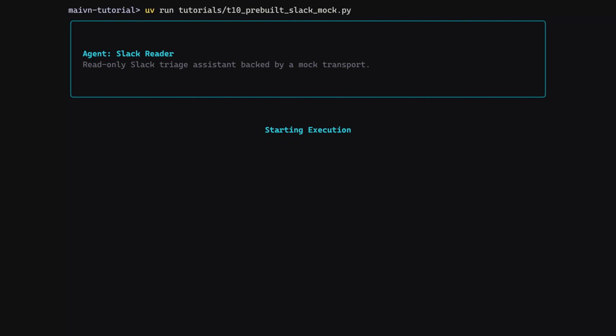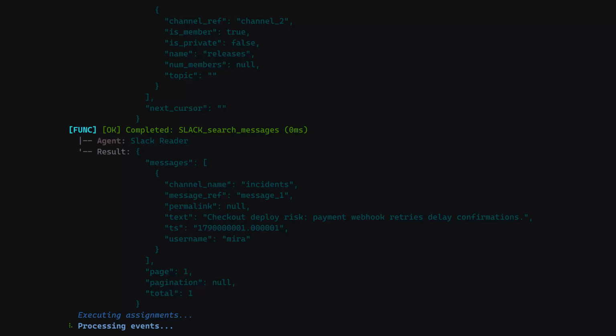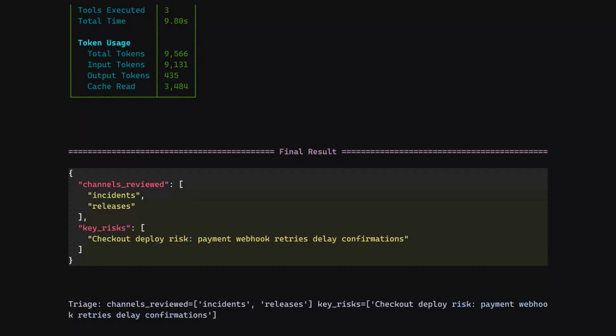Run it, and the reader works the connector as if it were live. It lists the channels, incidents, and releases, searches for the deploy risk, and pulls the matching message, all from our mock transport. Then it files a structured triage report, the channels it reviewed, and the key risk it found. No network call ever left the machine, and there was never a token, but the agent code is identical to what you'd ship against the real Slack.